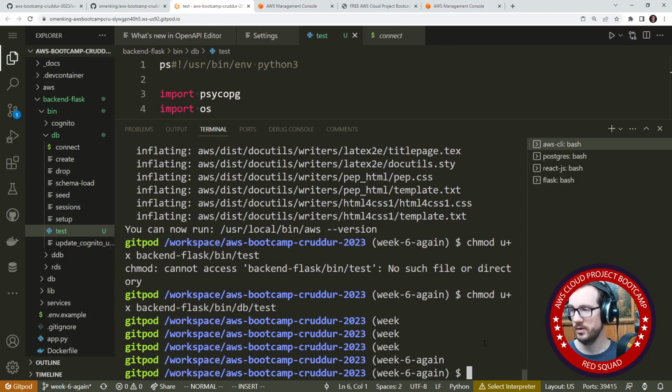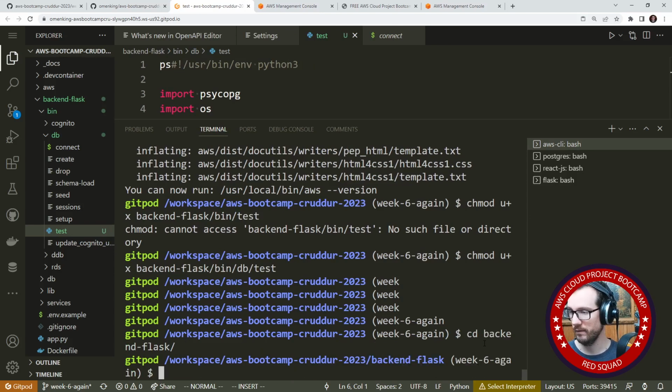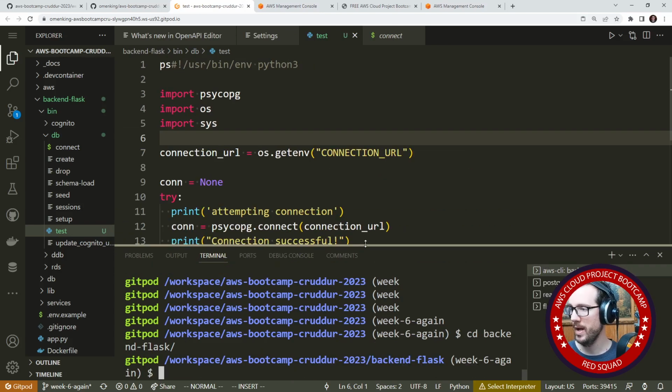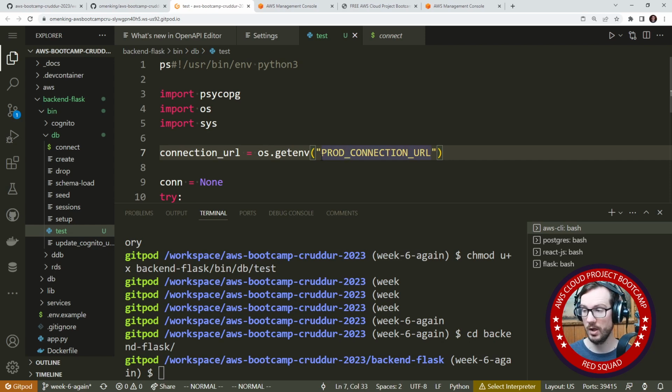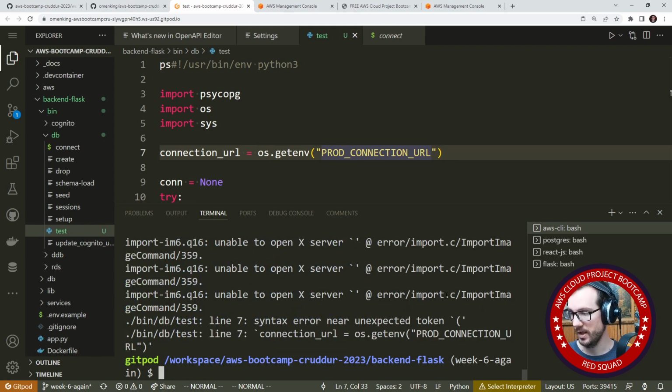The next thing we want to do is see if it works. So I'm going to cd into backend flask. And what matters here is this connection URL. Right now, this would be the local one, and for production we really want to use the production one. So for the time being, I'm just going to name this prod, even though when we push it, we really want it to be connection URL because that's the one we're going to use as the environment variable when we deploy. So I'm going to type in bin db test, enter.